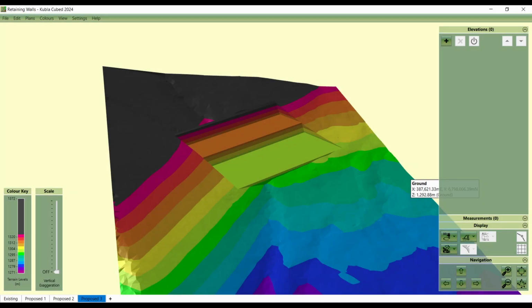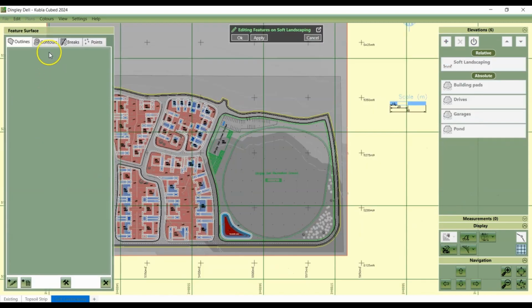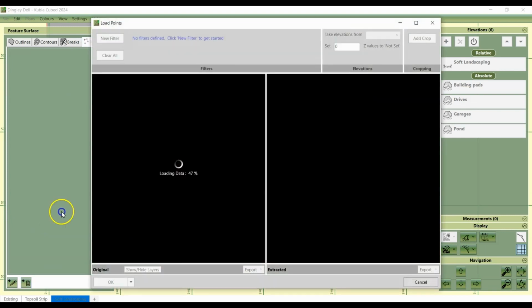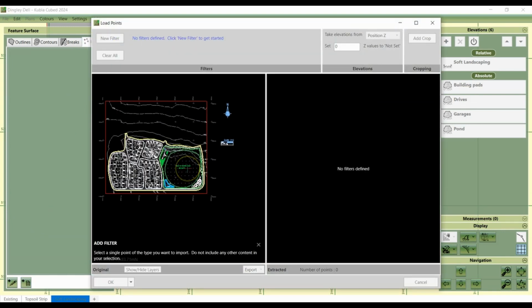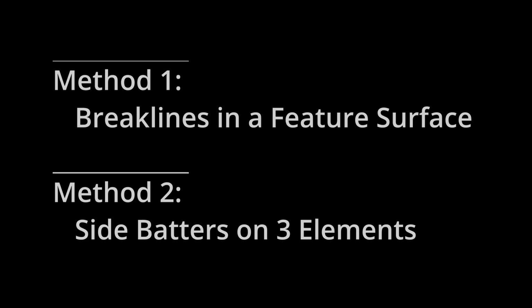When defining a retaining wall in Kubla Cubed, you need to create a hard change in the elevation of your topography. Trying to do this with contour lines or points can be tricky and inaccurate, because often you won't get a clearly defined steep drop unless you've used a large number of points or a very small contour step. So now we're going to go through a couple of different methods that we recommend.